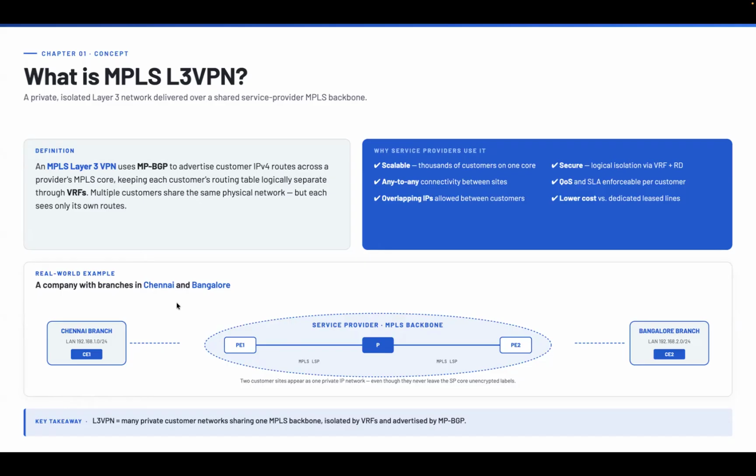Okay, so let's understand this. Customer A uses 192.168.1.0/24. Customer B, imagine I have one more customer, is also using the same IP. Normally, this will create a conflict in the PE router, right? Because in routers, every interface has to be part of a different network. But in L3 VPN, each customer has a separate VRF. So both customers can use the same IP range without any kind of IP conflicts.